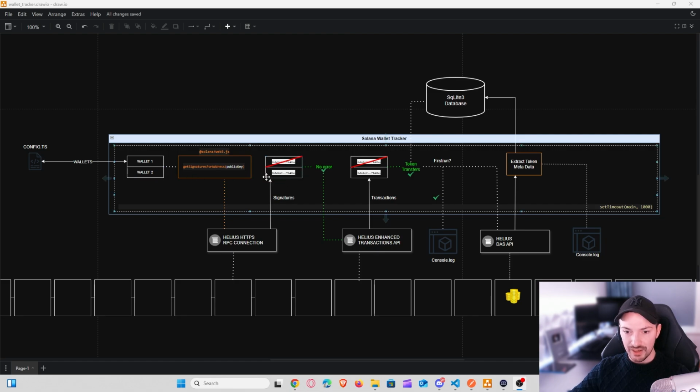Now, once we have these signatures, we want to check if they're actually good. So what we will do first is filter for all the signatures that have no errors, because we don't want bad signatures. We just want signatures that have a valid state, or are actually errorless.